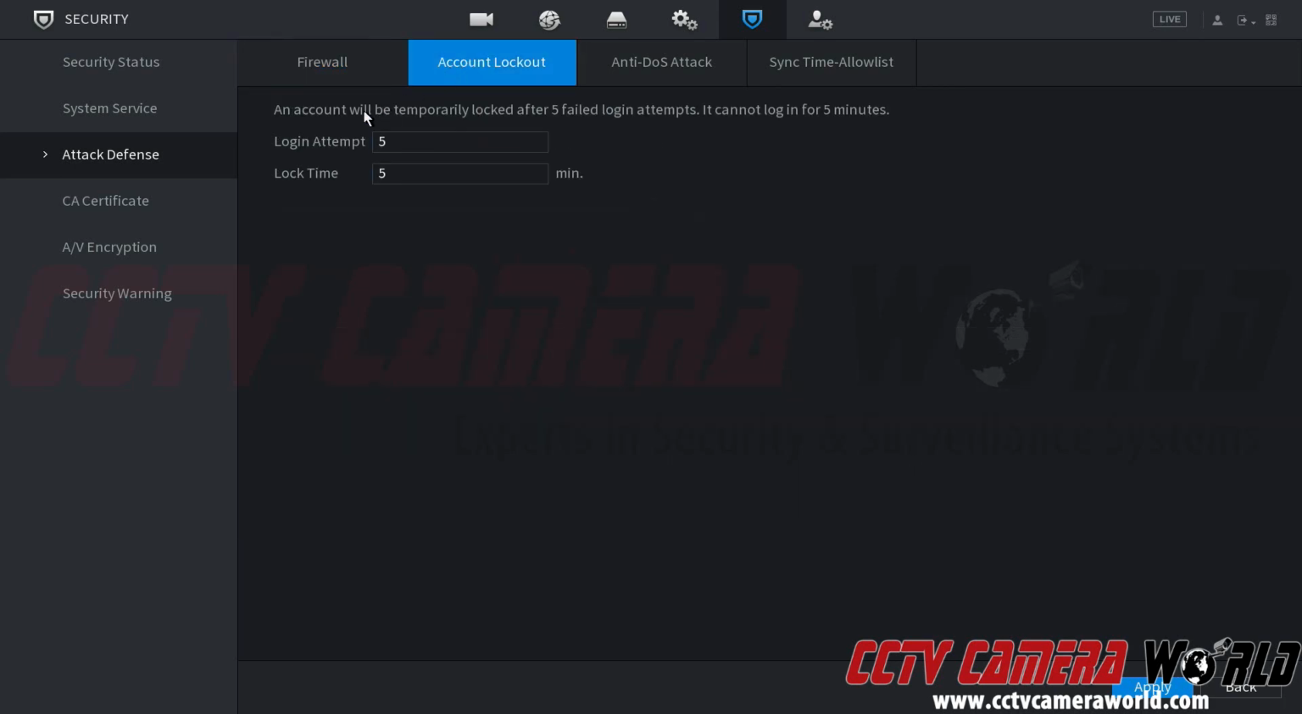The next tab is account lockout. You can change how many times the system allows you to try to log in with the incorrect password. We recommend leaving this to 5 attempts. Sometimes you might type your password in incorrectly or not do the graphical password quite correctly. And then you can of course change out the lock time. You can make it longer or shorter. You can also reboot your NVR if you do lock yourself out in front of it.